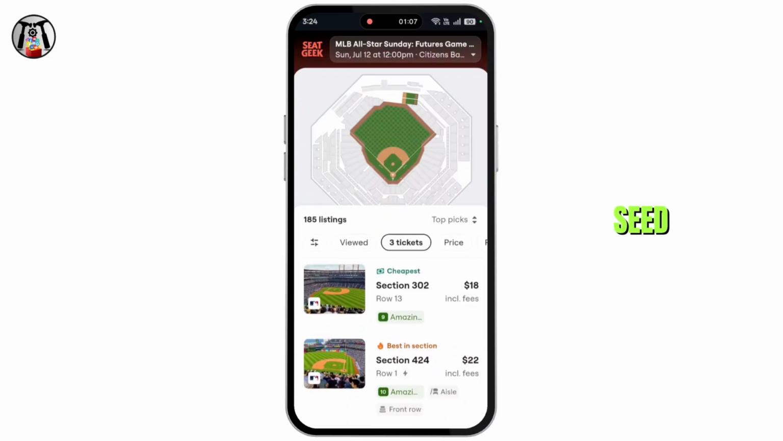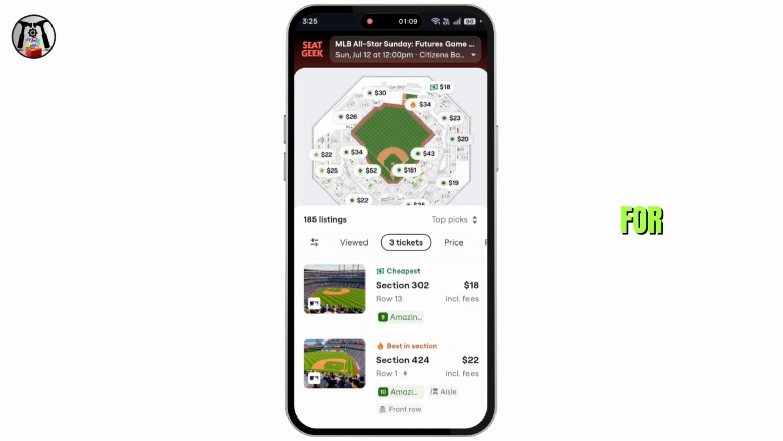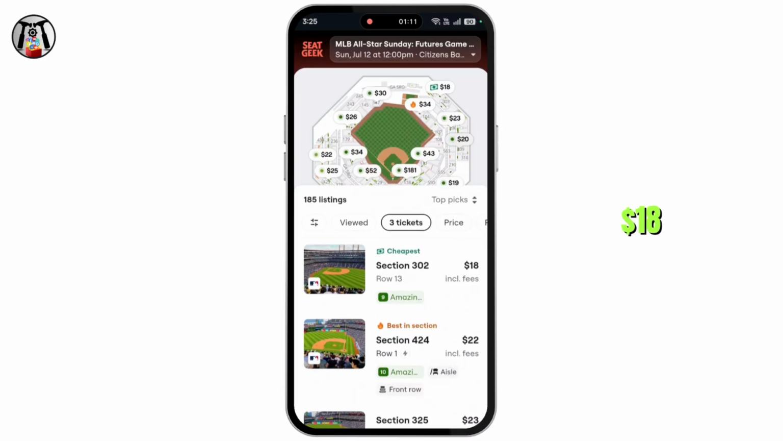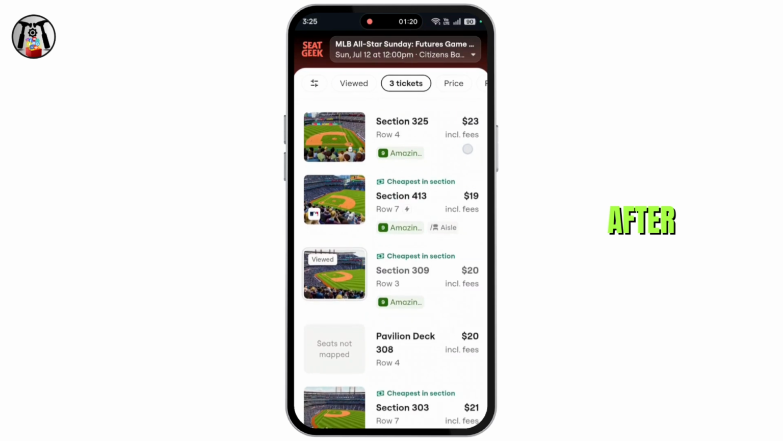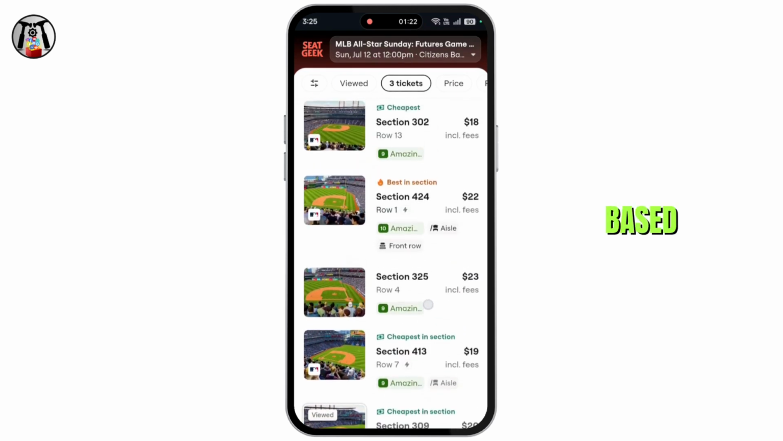Now you can see SeatGeek will filter out the cheapest tickets for you. $18, $22, $23, and here you can see cheapest in the section, best in the section filters also. After that, click the one that you want based on which row or which section you want to sit in.